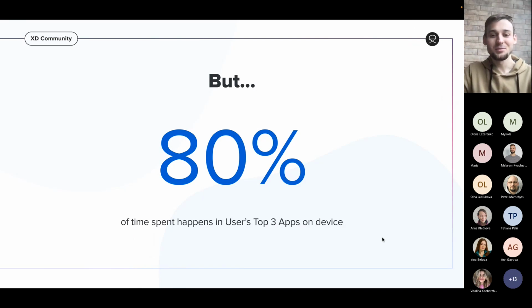However, 80% of this time is spent on the top 3 apps on the device. This is what I found on the internet, and the first time I was pretty skeptical about it. It's like a flashback to the Pareto principle, that 80% of the time we use 20% of apps.